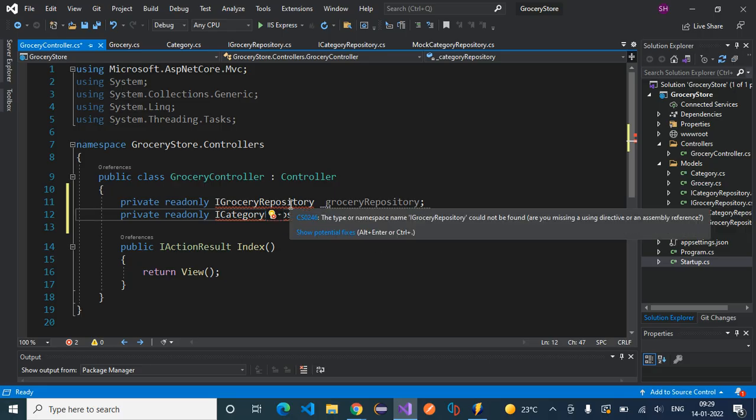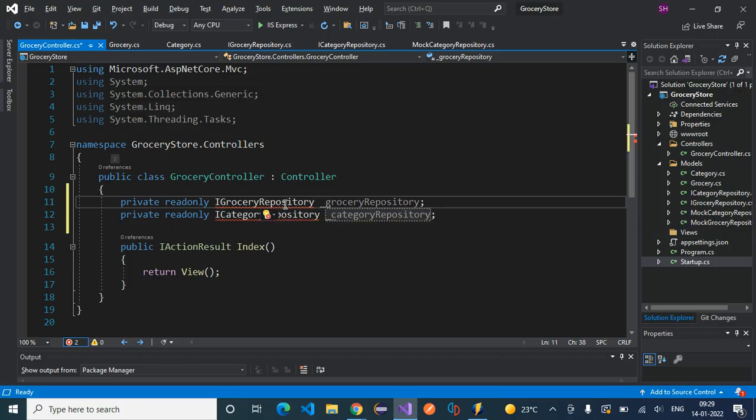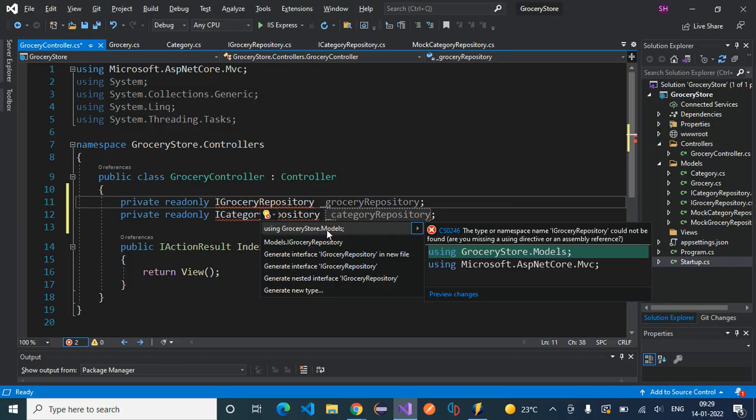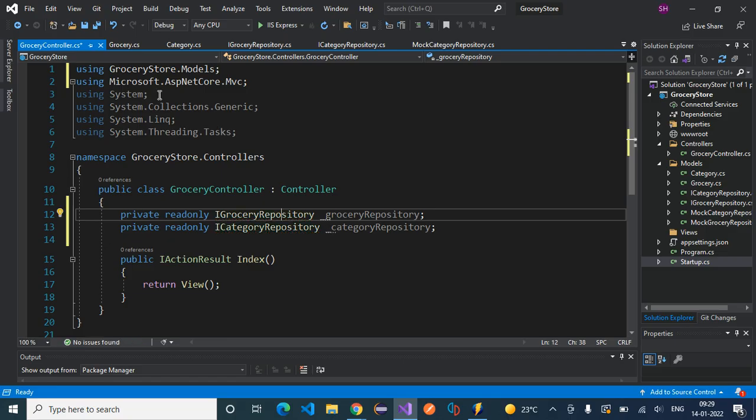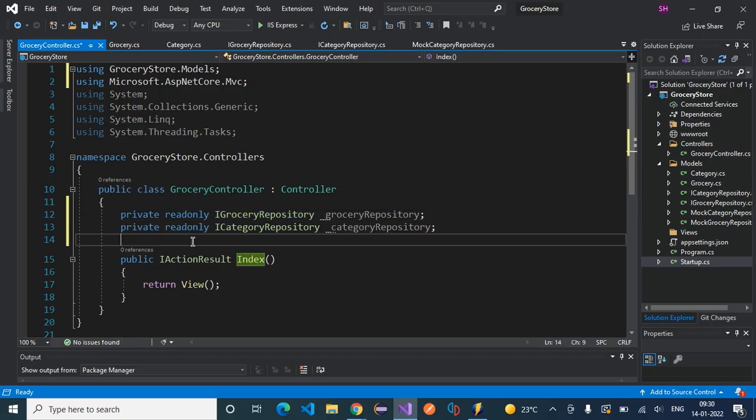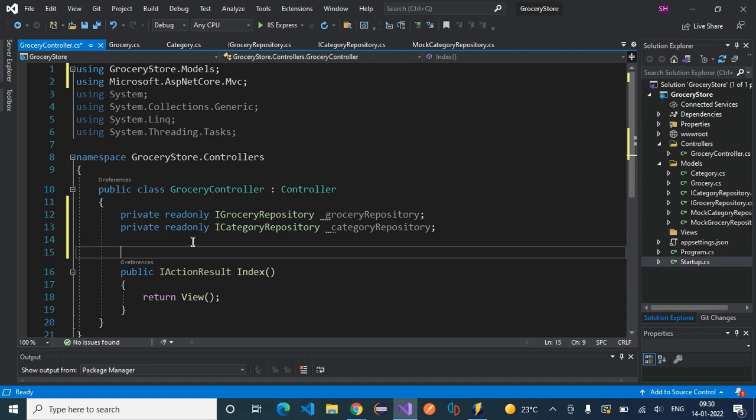Here you need to import, just press Alt+Enter. Here you can see using GroceryStore.Models. You can import it. Okay. So what is the next step? The next step is we'll add a constructor and inject our repositories as parameters to it with the dependency injection system.